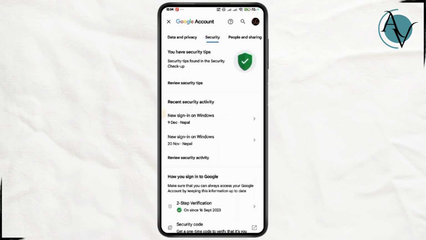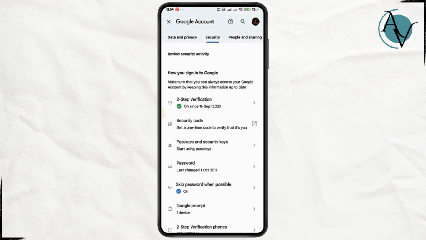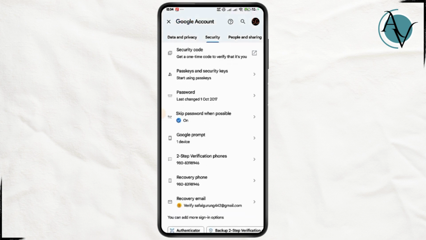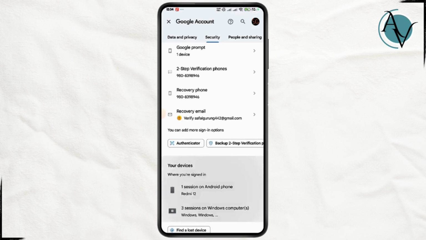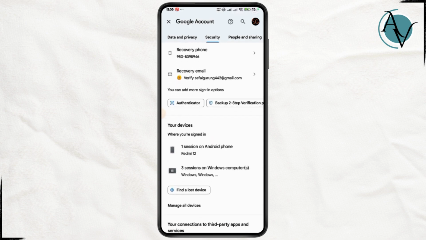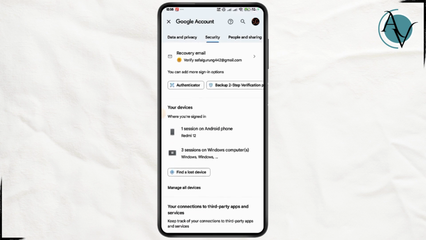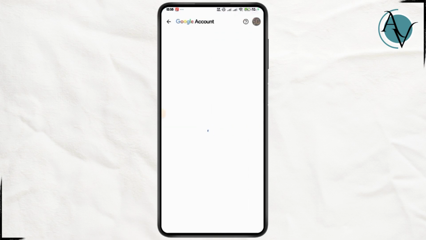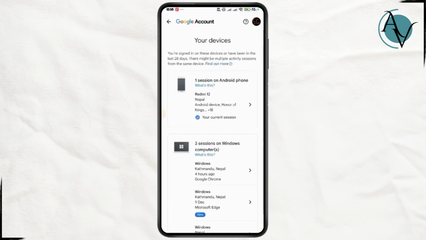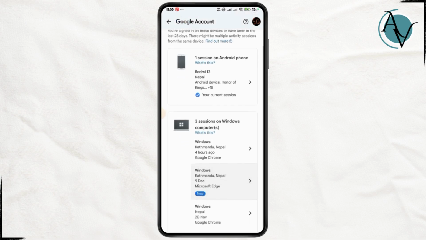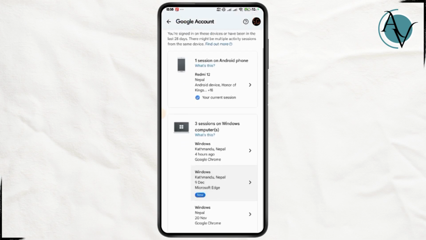Once you are in the security tab, simply scroll down until you see the option named Your Devices. Now click on Manage all devices to see the detailed list of each device that has been connected to your account. Now you will see the list of each device with its name, location and last activity.